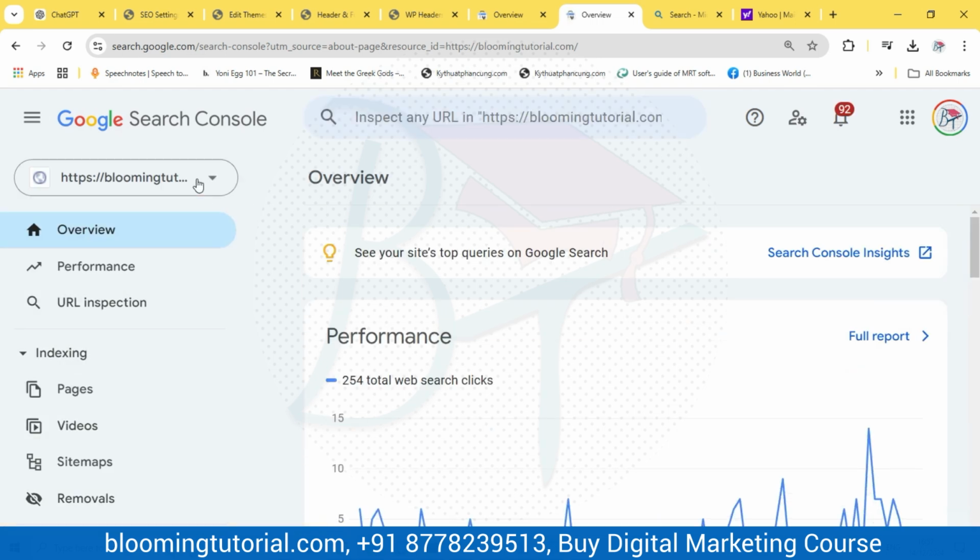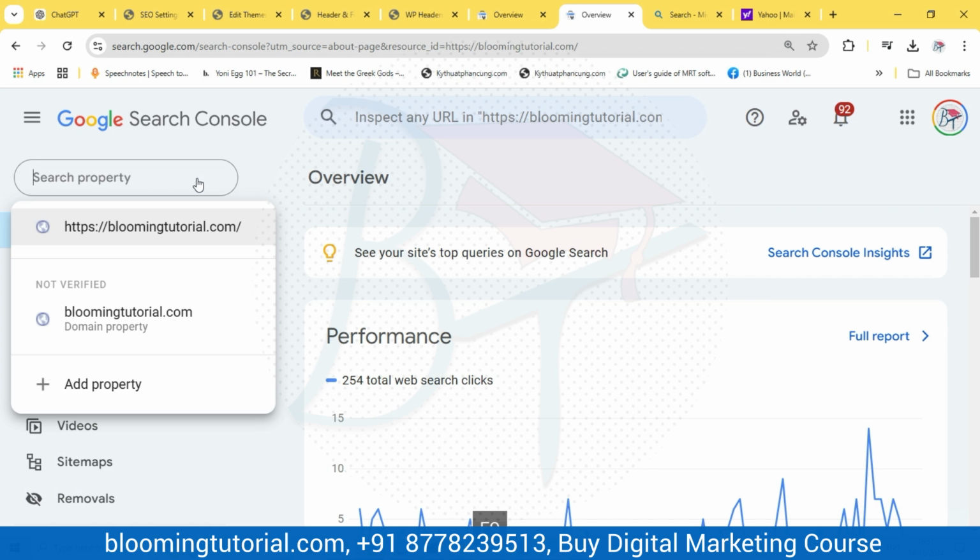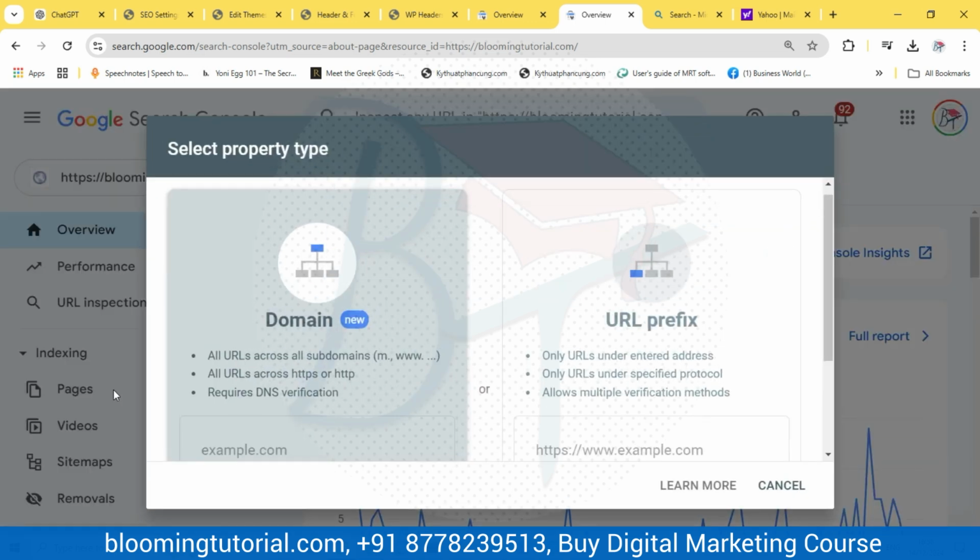If you are new to this page, your page will be empty since no properties are added yet. That means websites. For those who have already used it, it might show existing websites. If you see here, bloomingtutorial.com is a verified property. So if you want to add a new property, come down here and click add property.